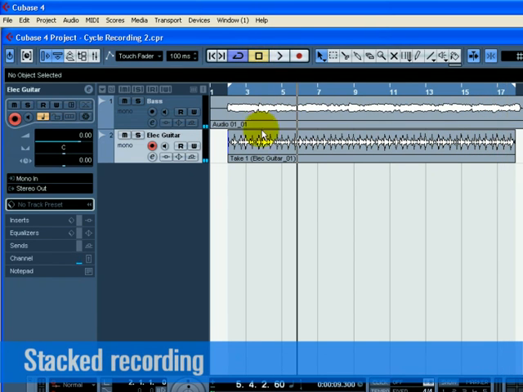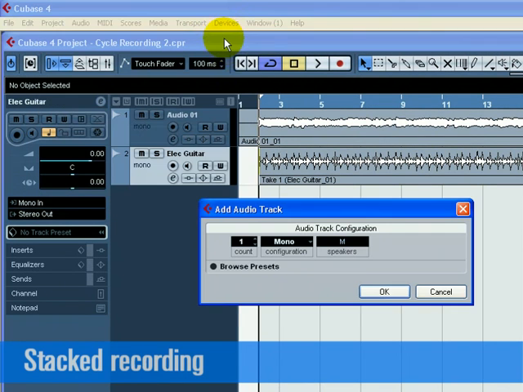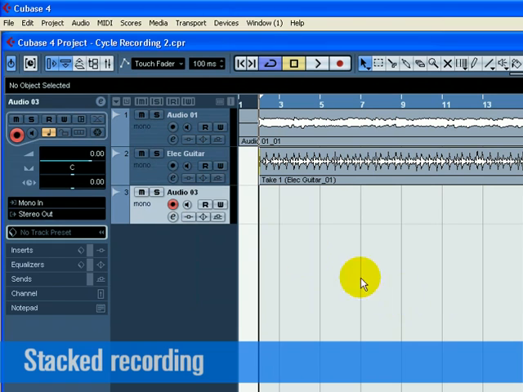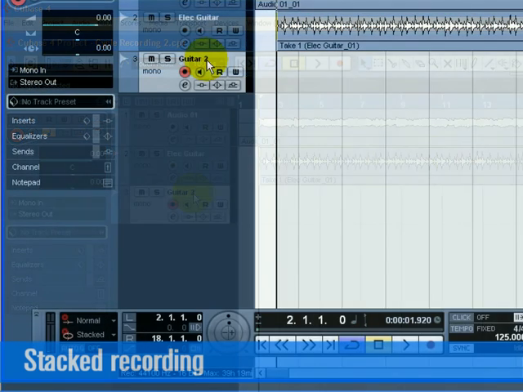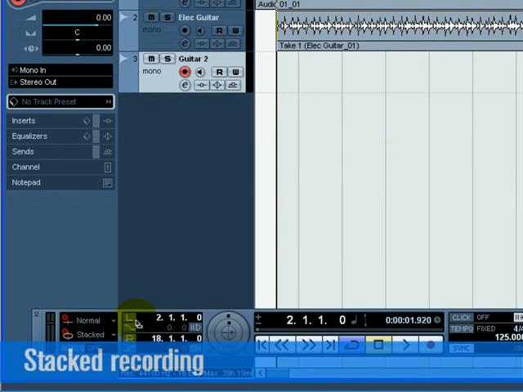Stacked recording is very similar to cycle recording, but with one difference. You can see the takes that you record all the time instead of being hidden underneath. Create a new audio track. Rename the track Guitar 2. Go to the transport and make sure Stacked is selected for the cycle record mode.